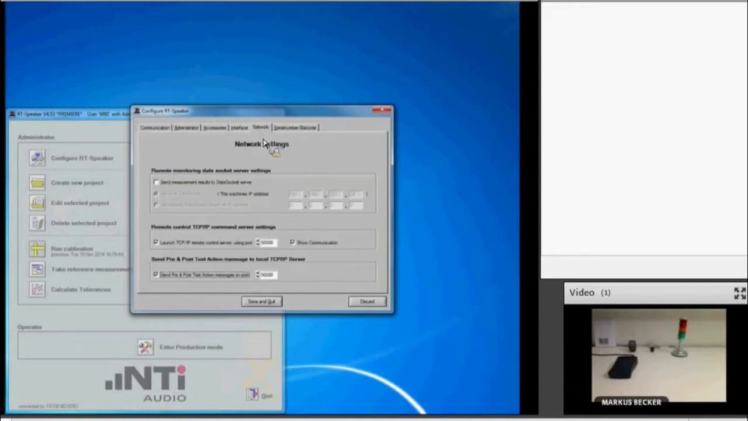Then we go to the network settings, and here we have to activate this feature here, the launch TCP/IP remote control, and we have to enter a port number. Port is the communication channel of the TCP/IP link. And if you're unsure about the correct number to enter here, please ask your IT specialist. He will assist you in finding the correct number. We have chosen the 50,000 port for our presentation here.